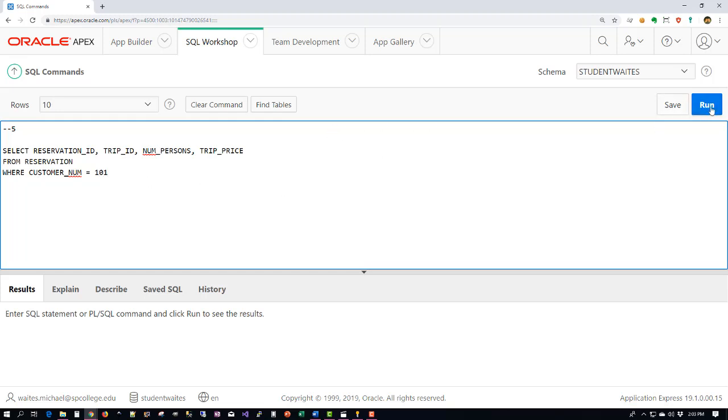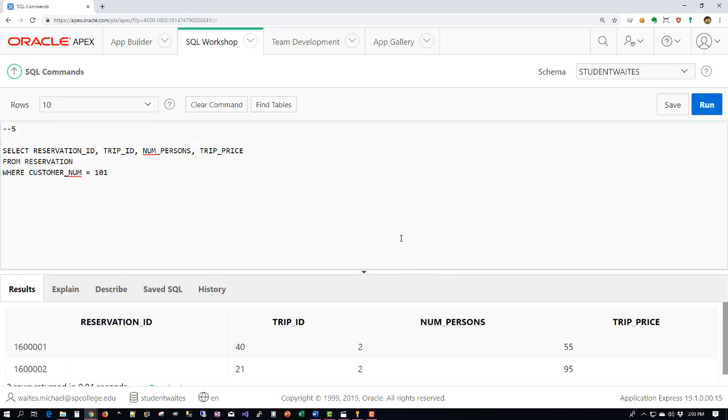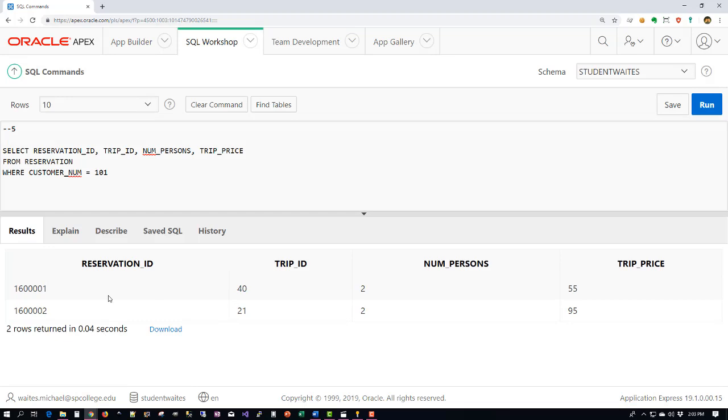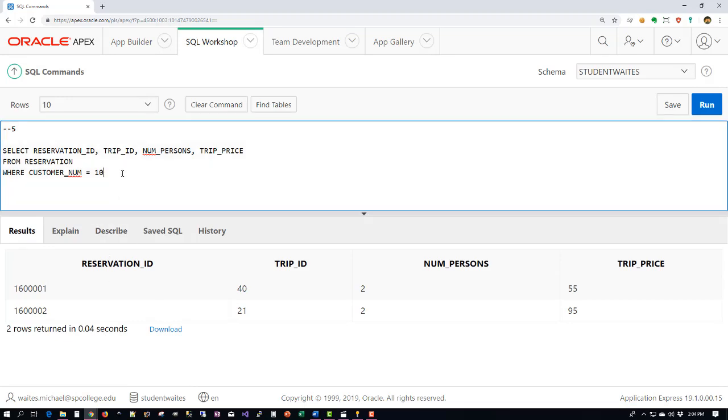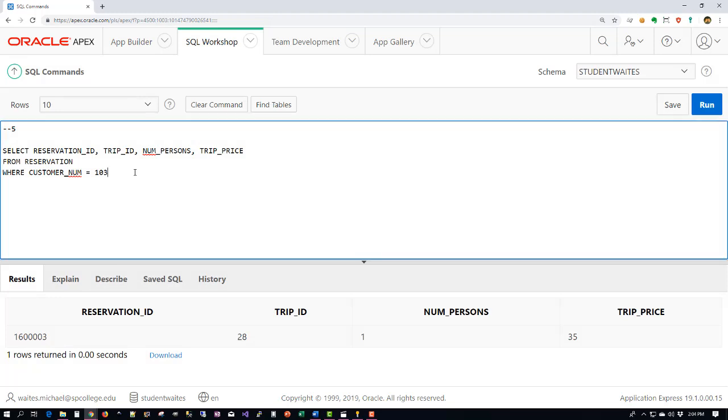Now that I have that, let's go ahead and run it. And there we have our data. I'm going to go ahead and run one more with a different number just to make sure everything looks good. And it does. So from here, I can go ahead and convert this statement into our cursor.